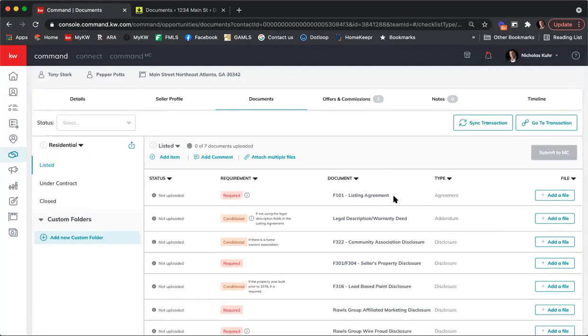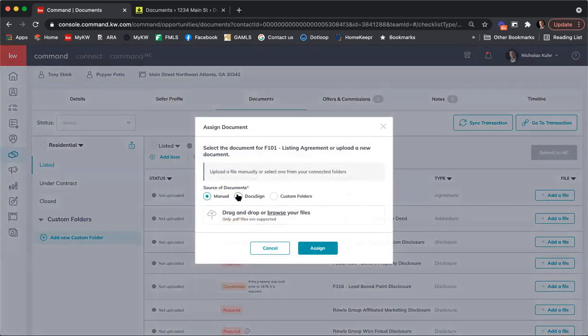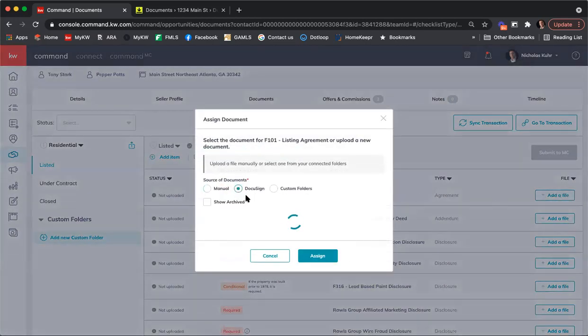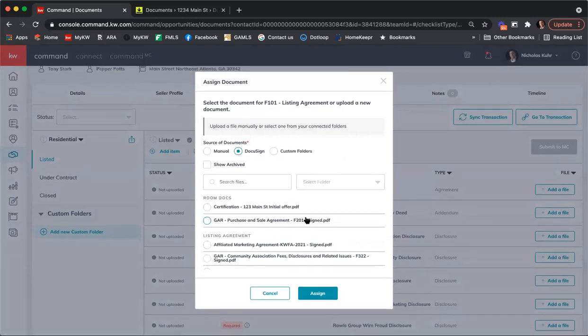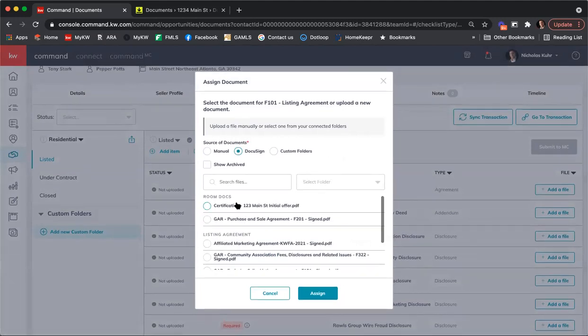There's a couple different ways that you can add documents into Command. But since we started a transaction here in Command, I can click add a file. I can select the source of documents as DocuSign, and it's going to pull up a list of all the documents that I have in DocuSign. So I can see here's my room docs folder.